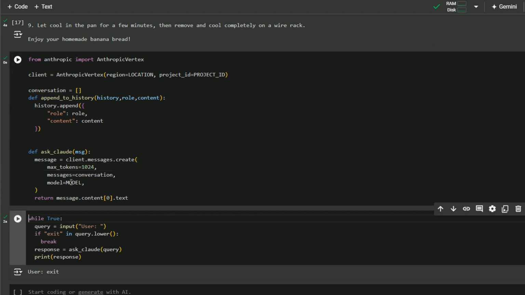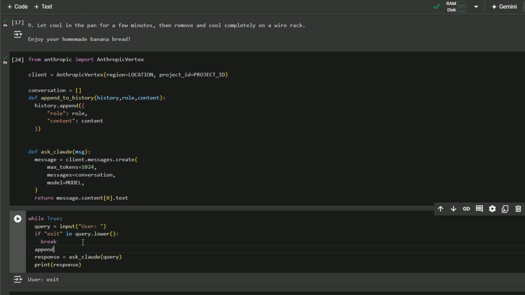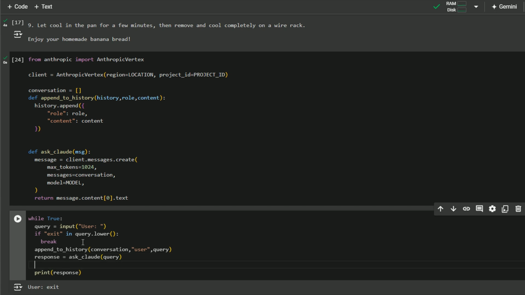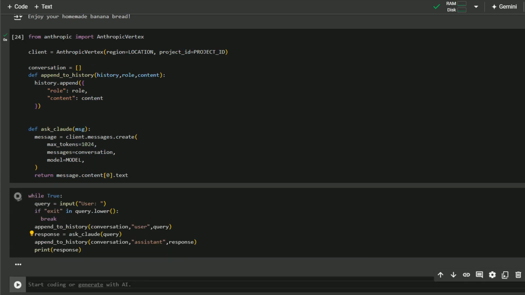So let's execute that with Control Enter. And now in our while loop, once the user gives us a query, I have to append that to the history, to the conversation list. So let's pass conversation. Let's pass who is sending the message, which is user in this case. And the content of the conversation is query. And once we've got the response from Claude, we also have to append that to history as well. In this case, it's also going to be conversation, but the role will be assistant, and the content will be response, so what was returned by the AI. Okay, and I think that should be good enough.